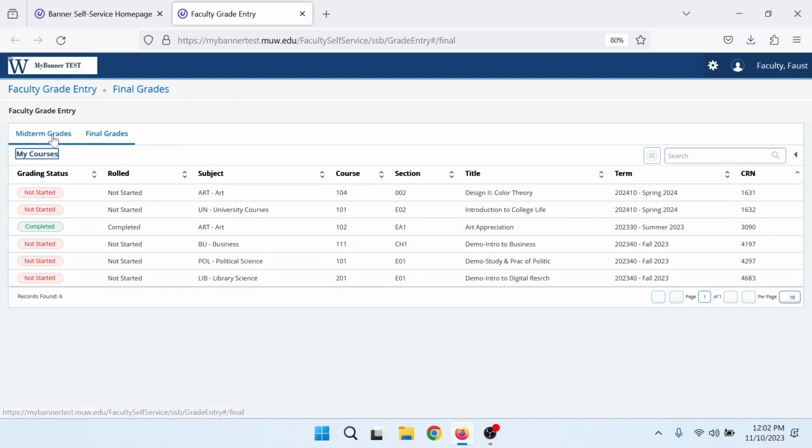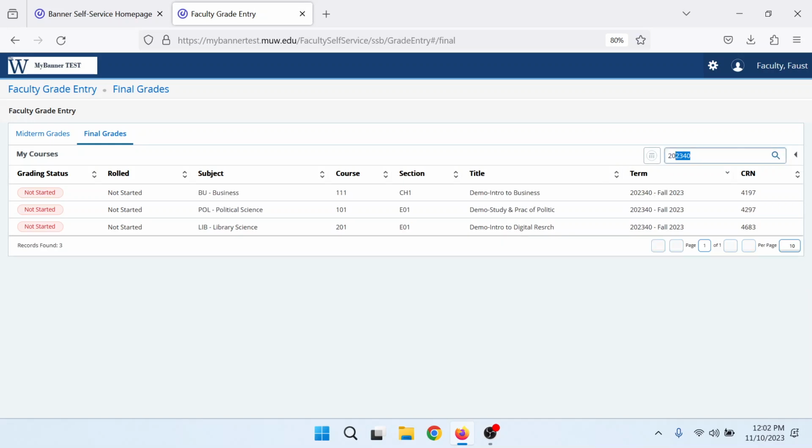Alright, there are two tabs here, midterm grades and final grades, depending on which you're entering. By default, it is going to show every course that you are currently teaching and have ever taught. While the sorting of the list can be a bit random, you can click on term and sort it either in ascending or descending order. You also have the option of filtering it by the term you're wanting to enter. You can either enter the banner term, or you can enter the description. Either will work.